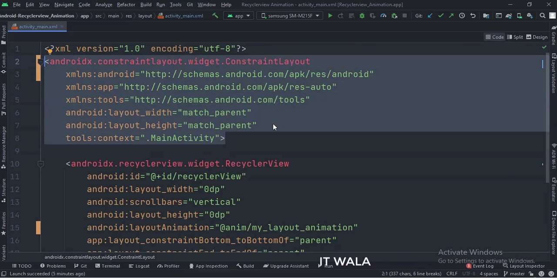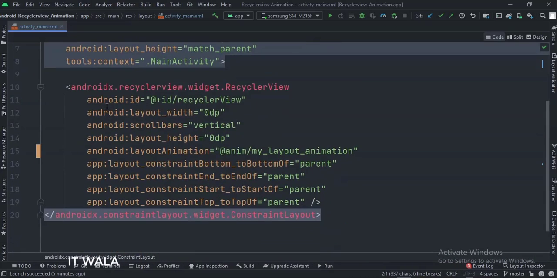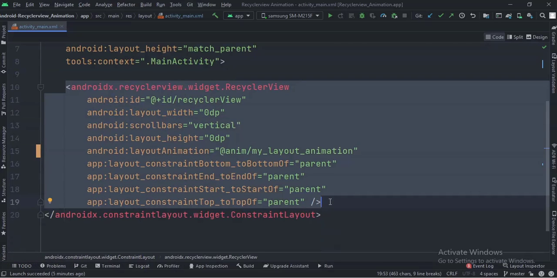The constraint layout is the root layout. And this is the recycler view. The layout animation attribute describes the animation of the recycler view.